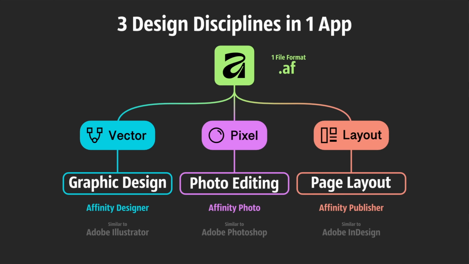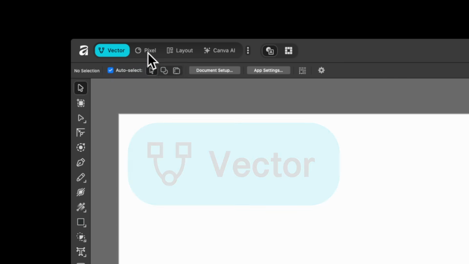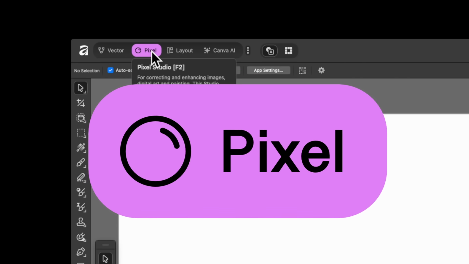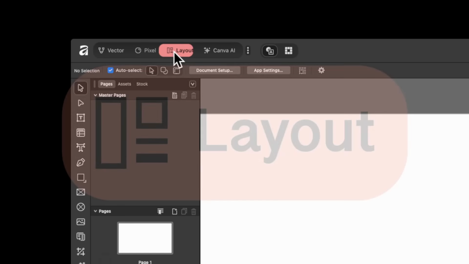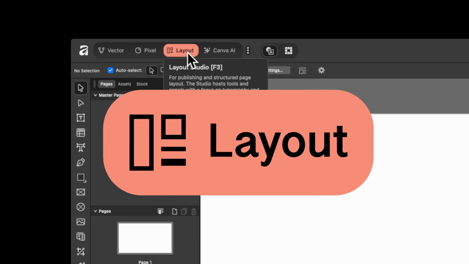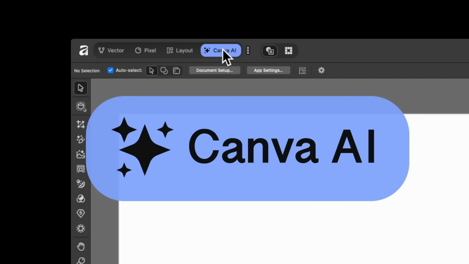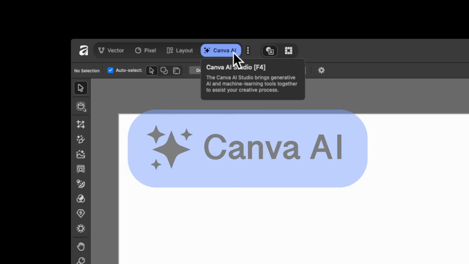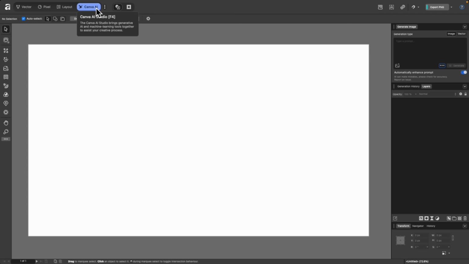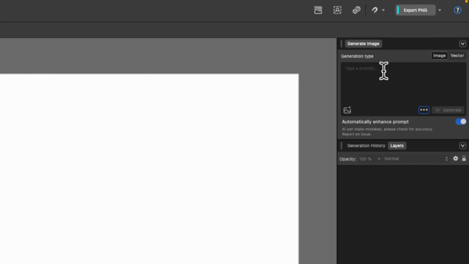So if you're more into graphic design and vectors, you would use Vector. Think Illustrator. If you choose Pixel Studio, this is more for raster-based image editing. Think Photoshop. And if you select Layout, this is more for designing books, brochures, catalog. Think InDesign. And the last studio we have here is called Canva AI. And this studio basically allows you to use AI to create your designs or edit your designs. For example, typing out something and letting AI generate an image from whatever you've typed out.